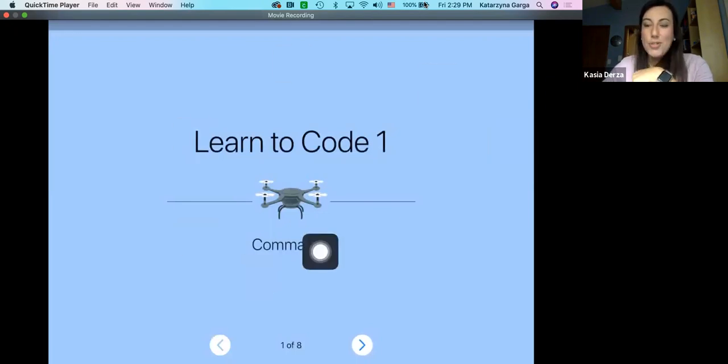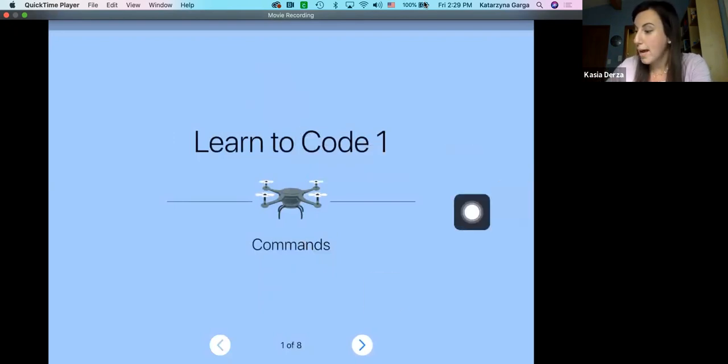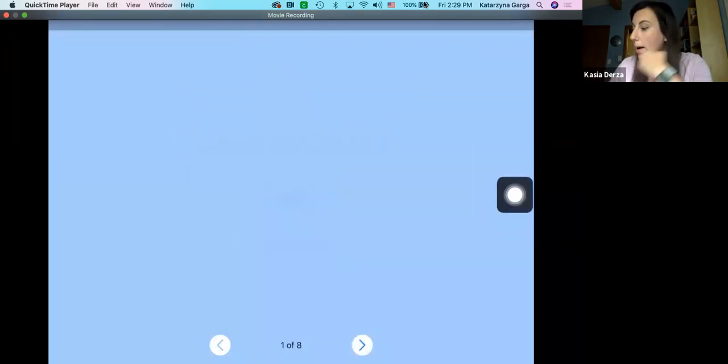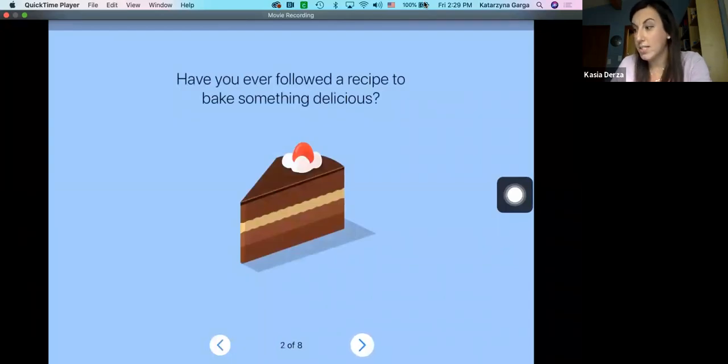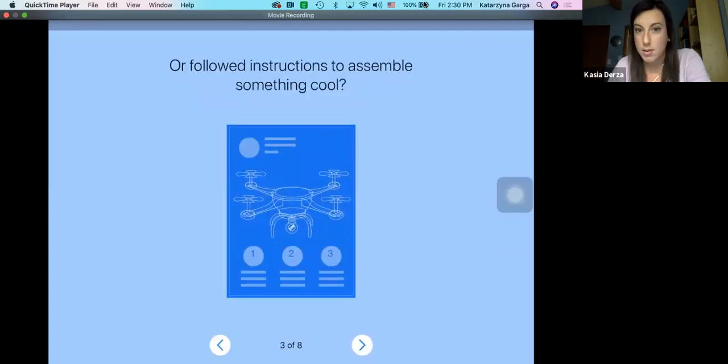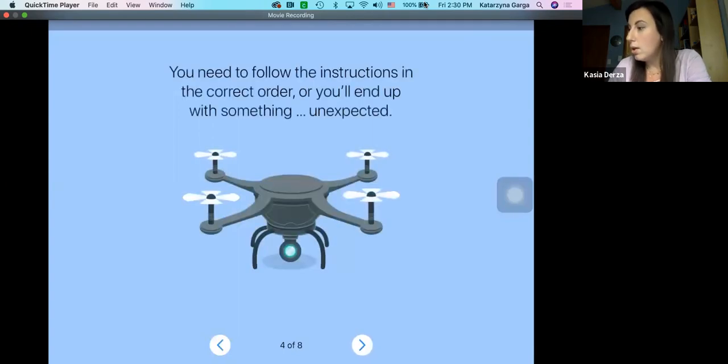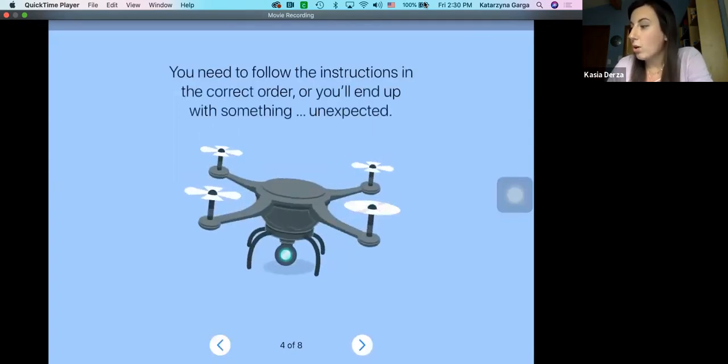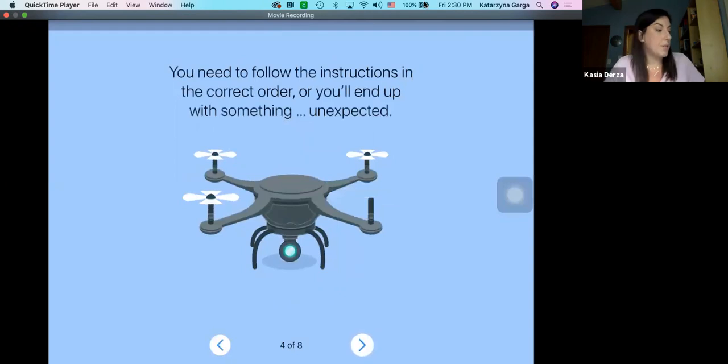So this just goes through the concept again. What does it mean to do command? So I'm just going to tap on the button on the bottom. Have you ever followed the recipe to bake something delicious? And I actually project it on the screen and read this with the students. Or follow the instructions to assemble something cool. You need to follow the instructions in the correct order, or you end up with something unexpected.